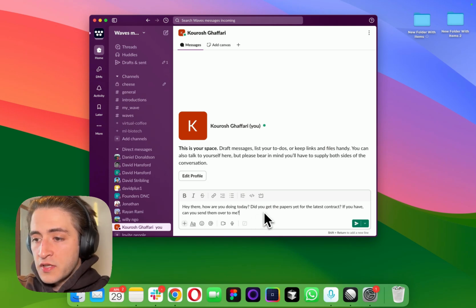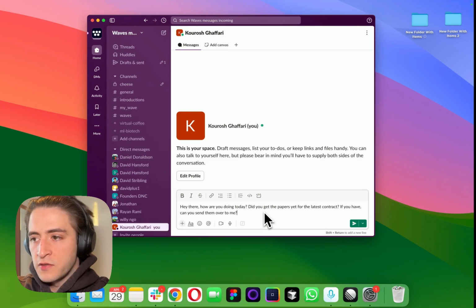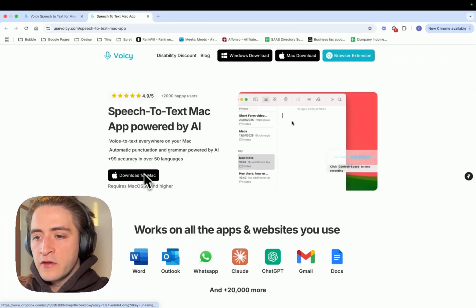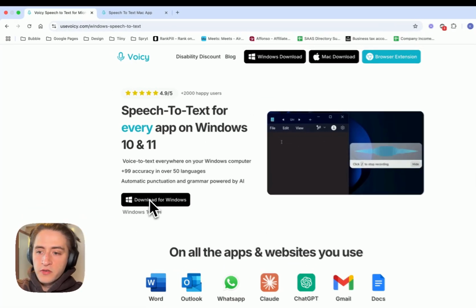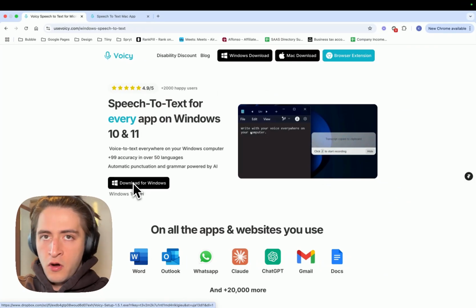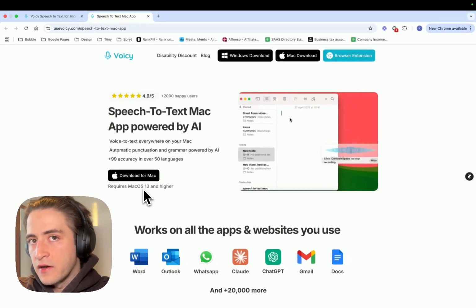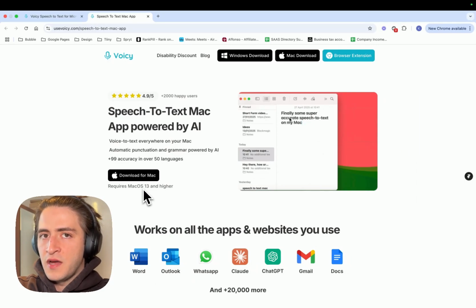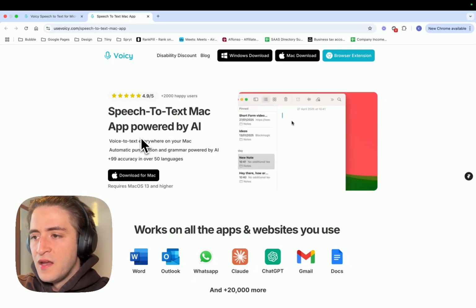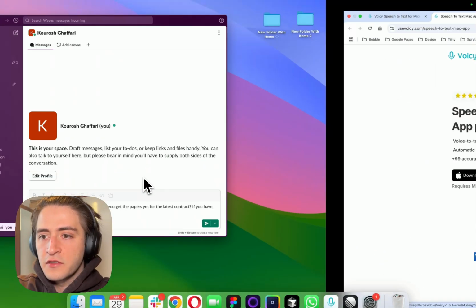So to get started with Voicy, all you essentially need to do is go onto the Voicy website and download either the Mac app or the Windows app. Now, it will work on Windows 10 and 11, and it will work on all Macs as long as you're on Mac OS 13 or higher, which you should be anyway, because Mac OS 13 came out a couple of years ago.